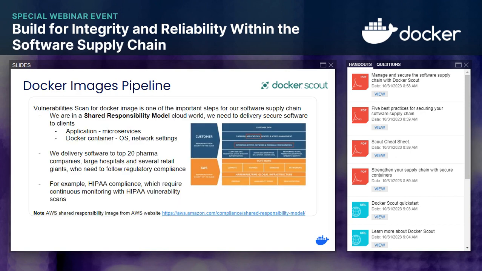So as you can see, in both pipelines the vulnerability scan plays a very important role. It gets hit multiple times, because this is the way that we want to secure our software supply chain. We are in a shared responsibility model these days, especially for the cloud. So I took a picture from the typical AWS shared responsibility model.